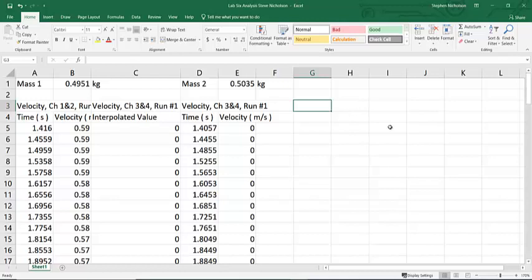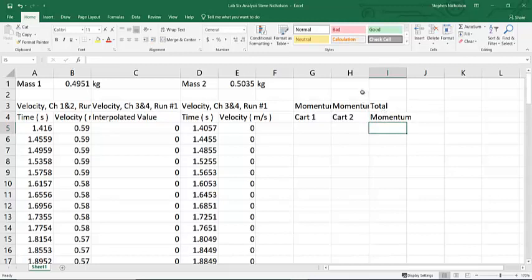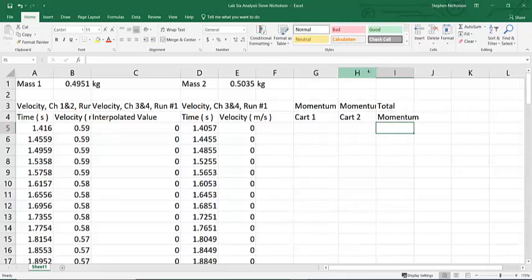So now we can go ahead and calculate the momentum for cart 1, the momentum for cart 2. We can do the total momentum. Let's actually put that in 2 lines. So just put total in one line and momentum in the second line. I'm going to double click between these cells so you can see the entire word there.